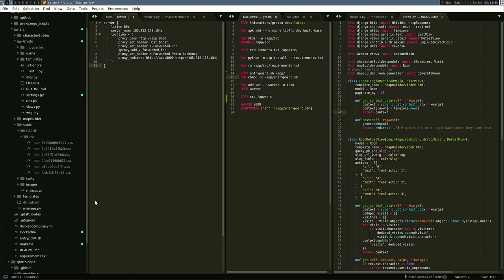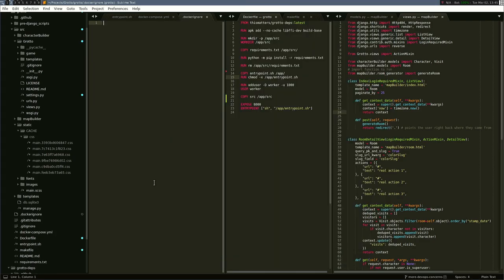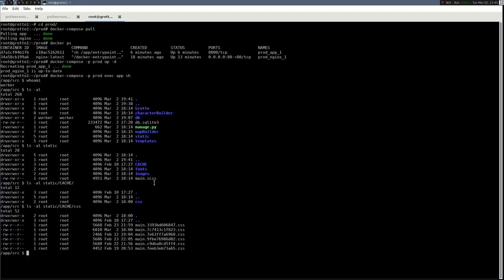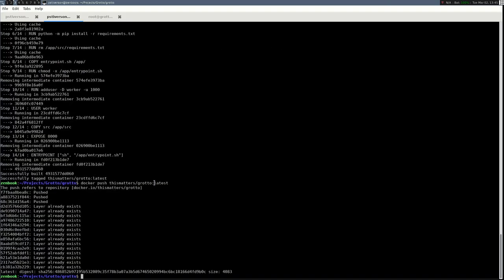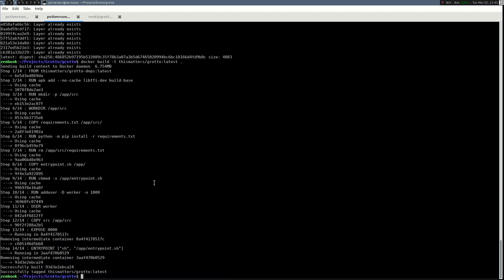So if I'm here at this level and I create a file called .dockerignore, then I should be able to use, let's just do **/cache. Let me save that. And now if I build it, it should exclude that one folder.